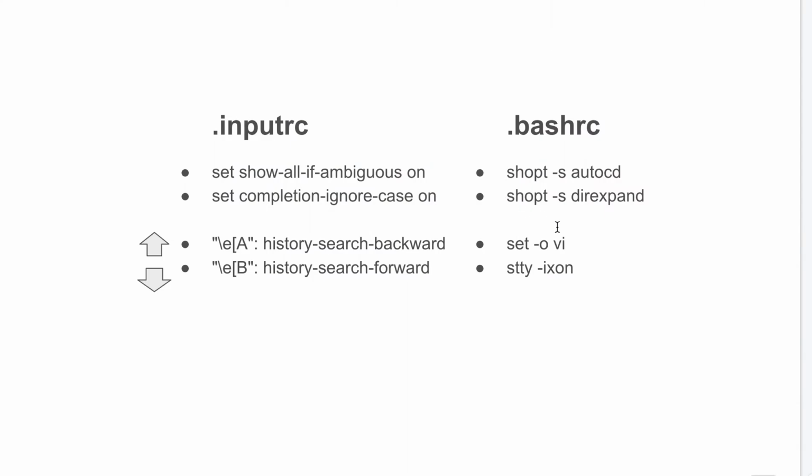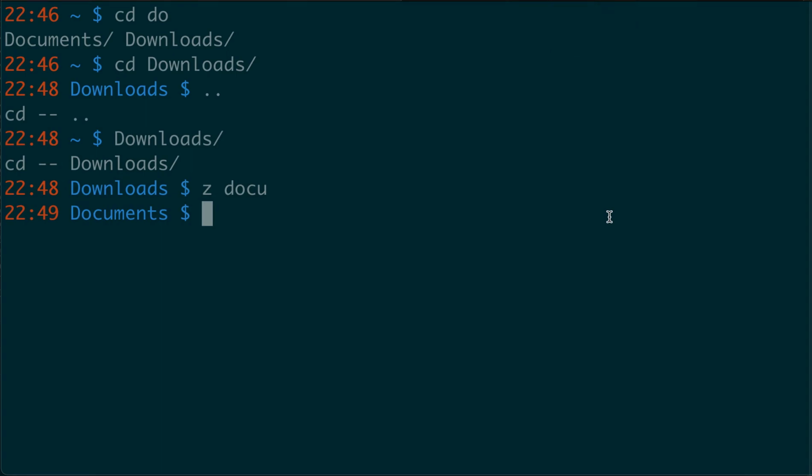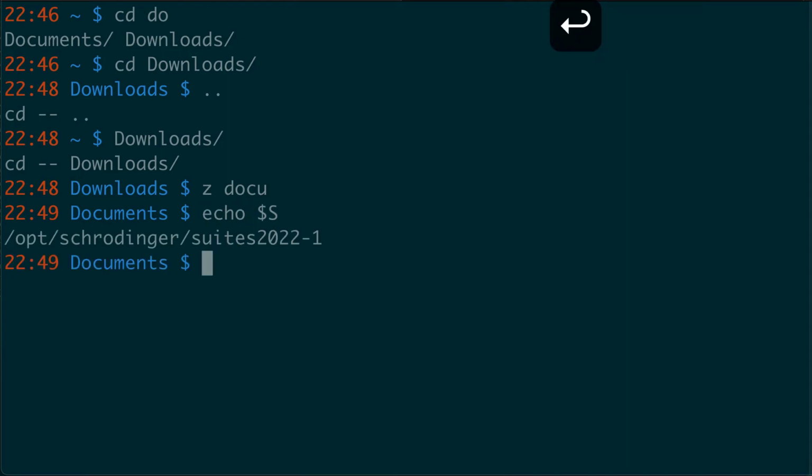Okay, let's go back to the settings here. I can just talk about this one, the direxpand. So what this one does is, for example, suppose you have some environment variables, and you are executing some command related to that environment variable. So here I have a dash s variable, which points to some folder.